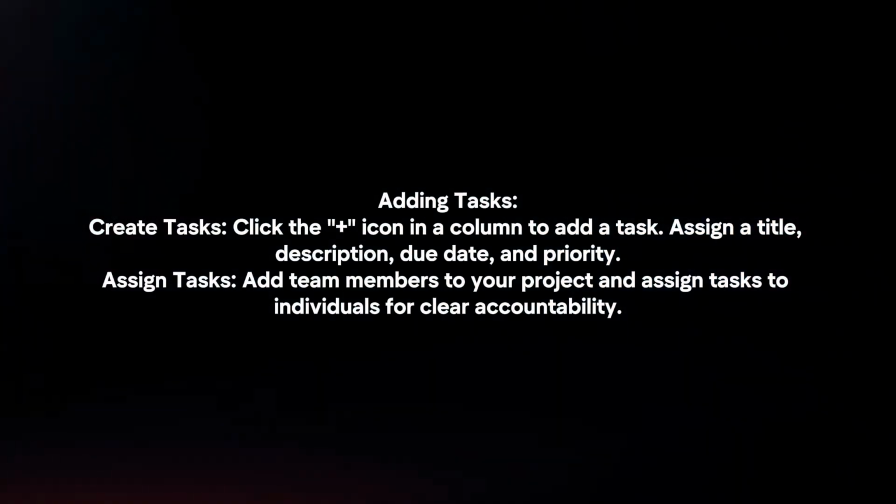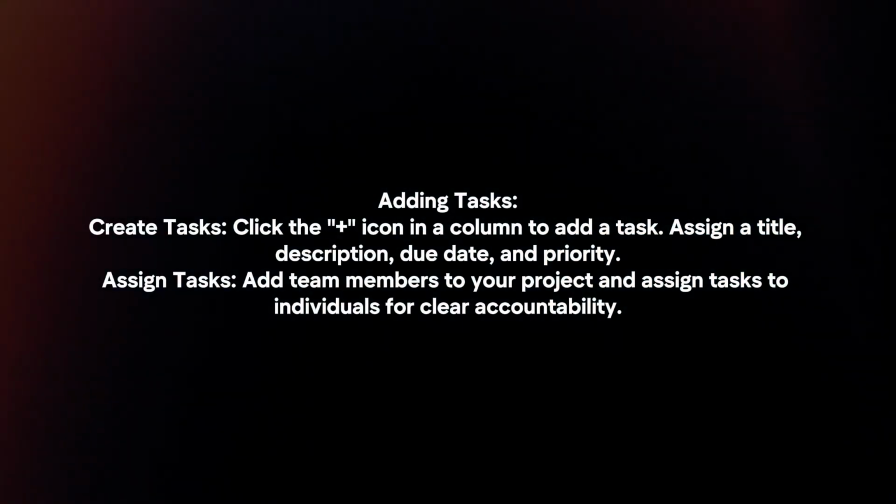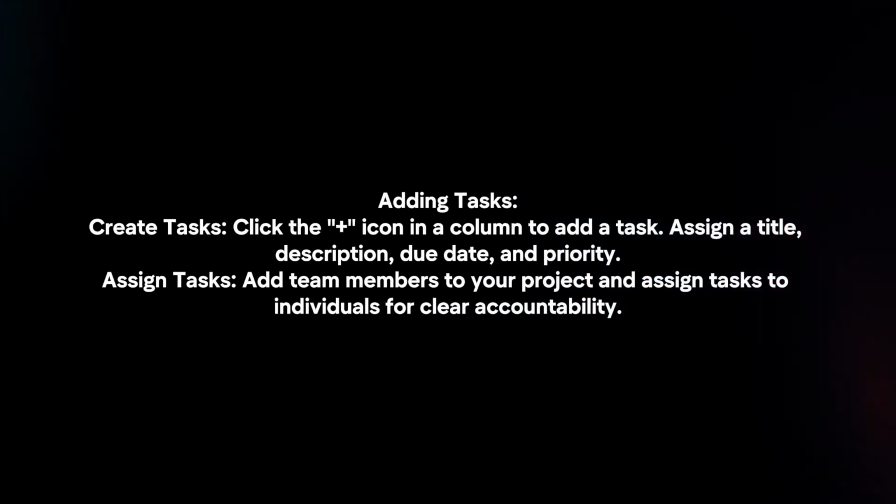Assign tasks. Add team members to your project and assign tasks to individuals for clear accountability.